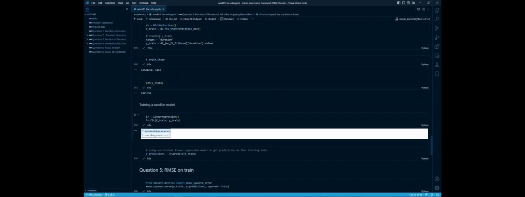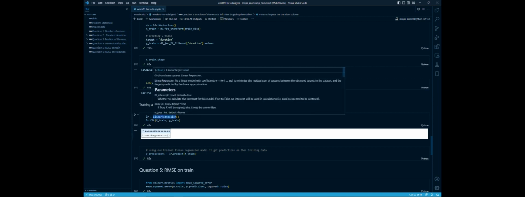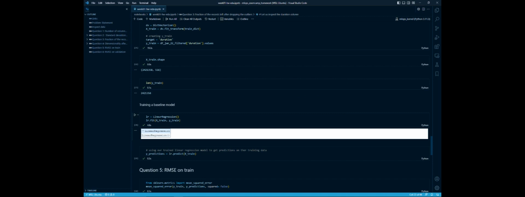The next task is to train a baseline model using linear regression. We have already imported linear regression, and in the submission guidelines it is mentioned that we have to just consider the default parameters for this.